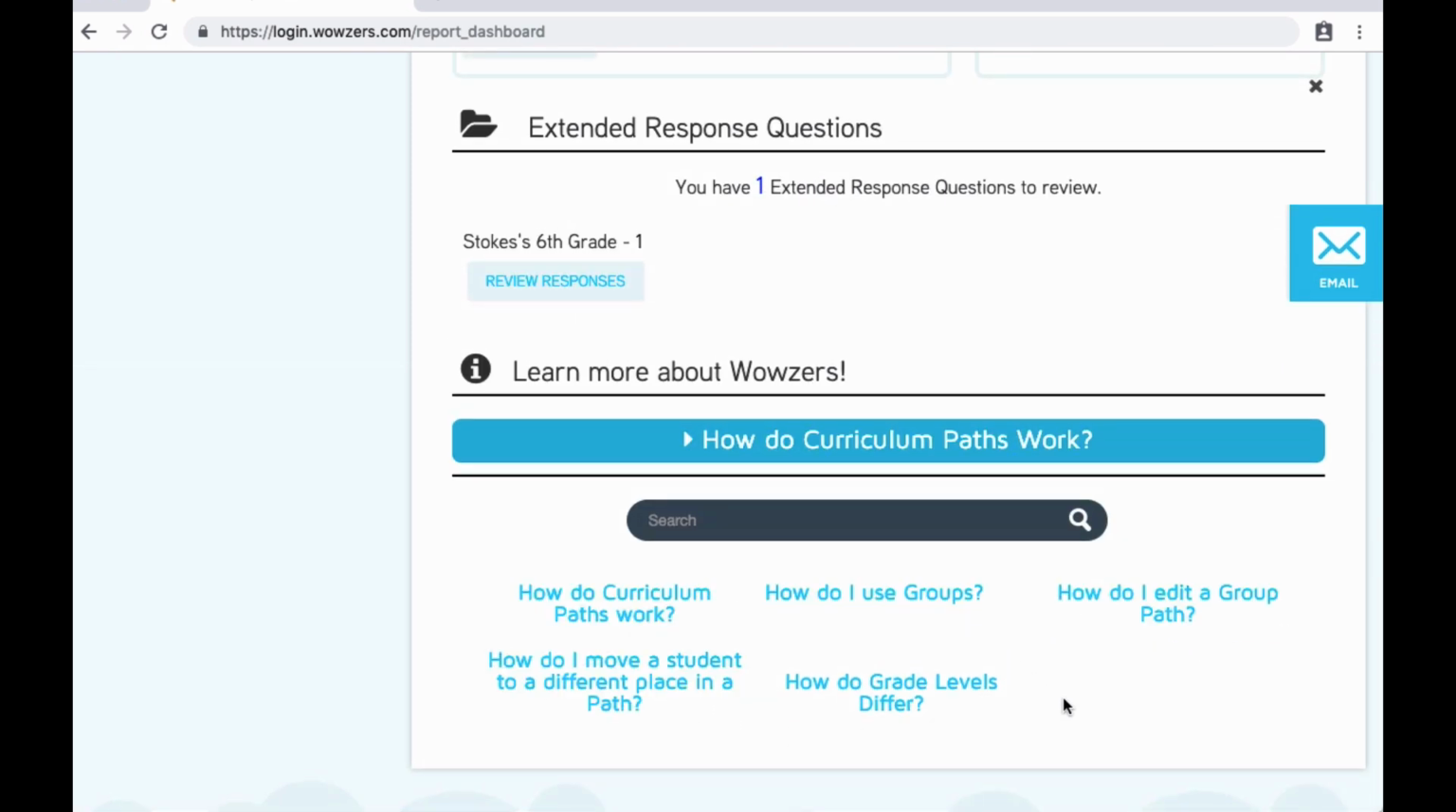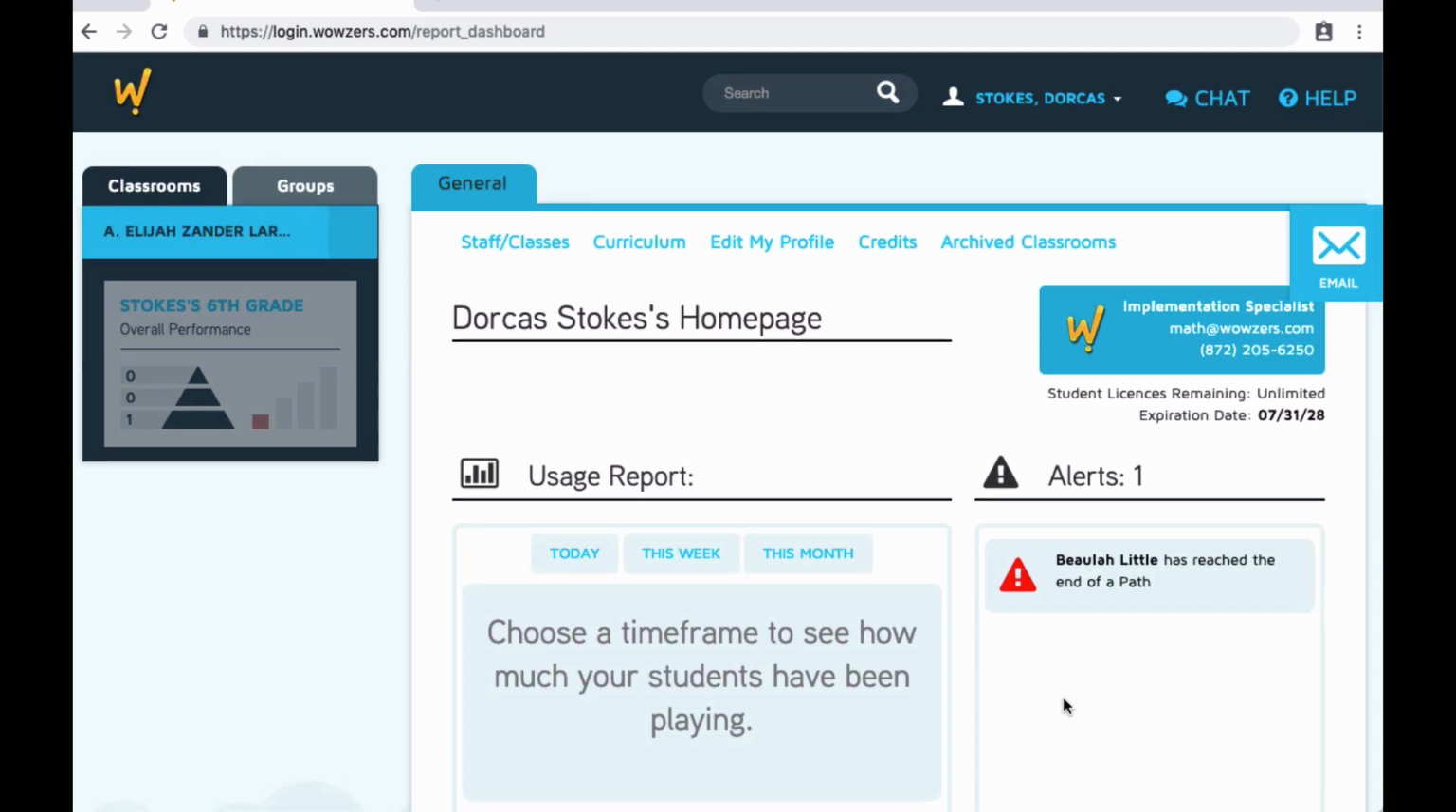Next up, you'll also want to notice the number of student licenses you have remaining and your expiration date. Be sure to keep an eye on your expiration date so you don't lose access to Wowzers. Now let's talk more about where to go from this page.